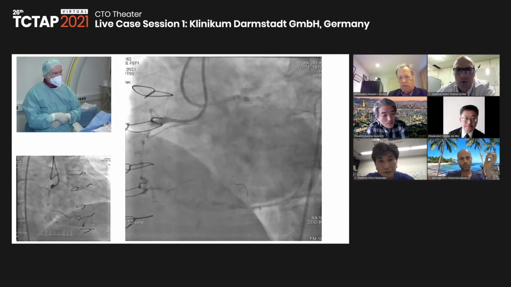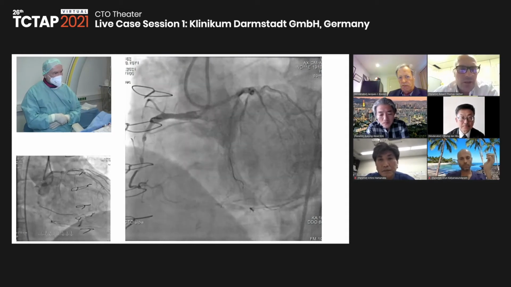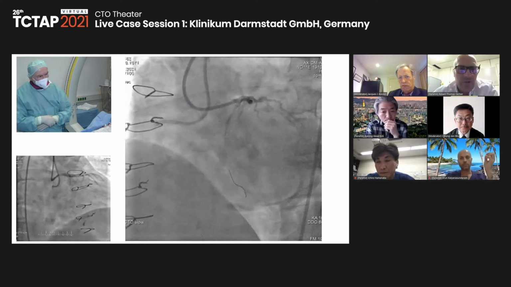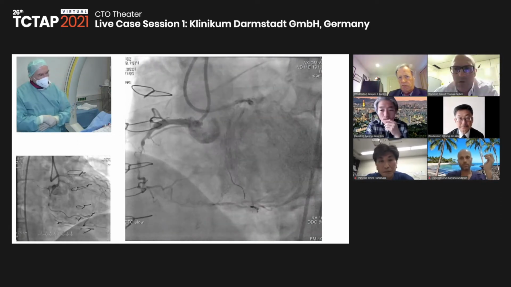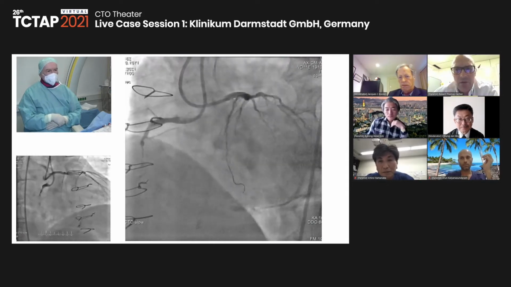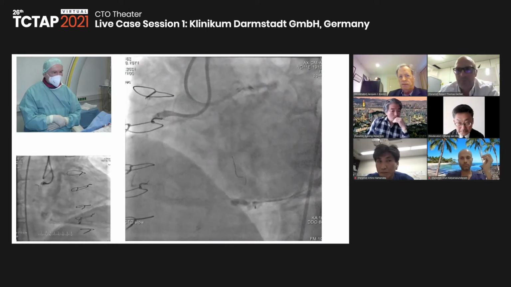I agree entirely, Gerald. I think the right is the culprit. It's just in the spirit of trying to give a young man complete revascularization for long-term prognosis. It does look like that lesion isn't too complex to do. We will do it after the CTO in one session here.